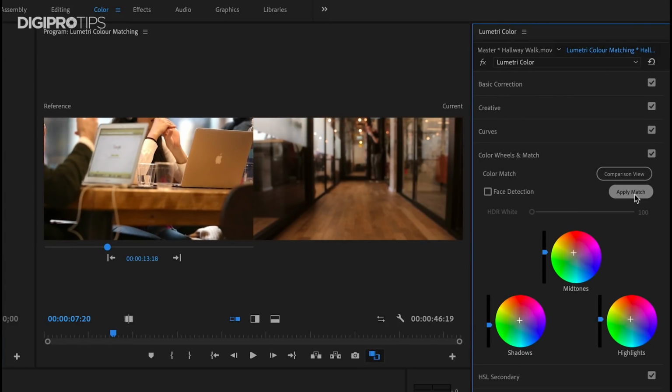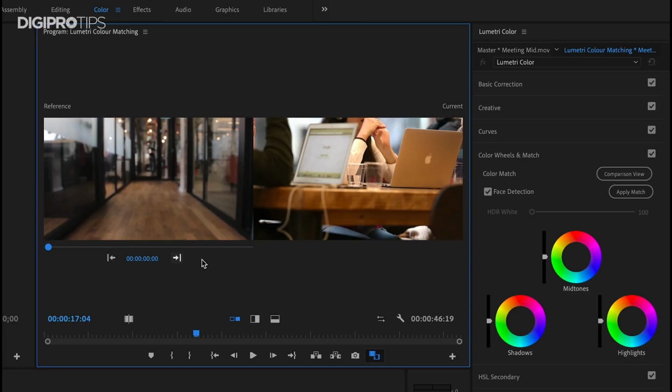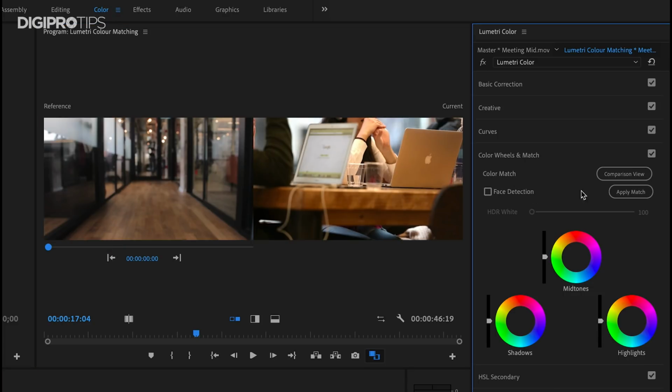It's that simple. Let me show you here in this example. We've got a hallway shot and a meeting shot, both with slight differences in the color temperature. The face detection does have some bugs. It doesn't work all the time, but it can give you some better results if you do have faces within your shot. But as I said, just click apply match and it's as simple as that.